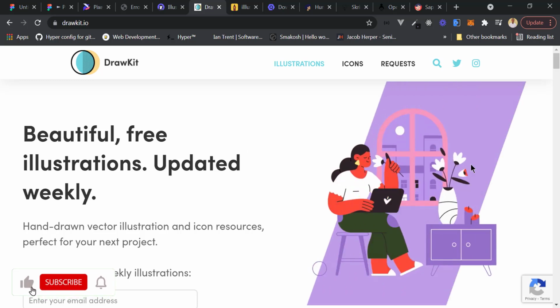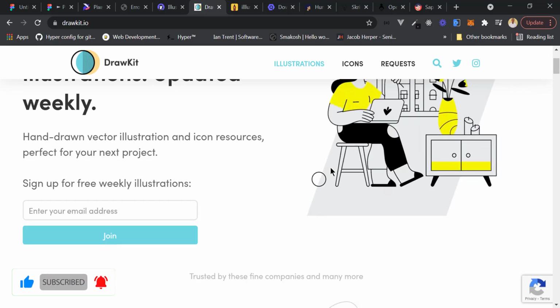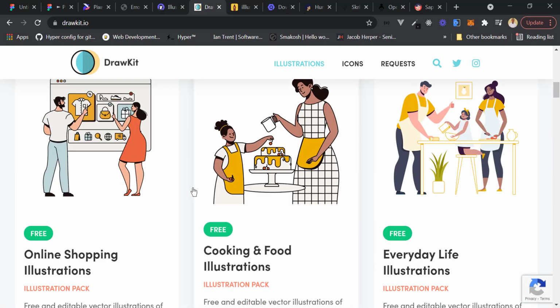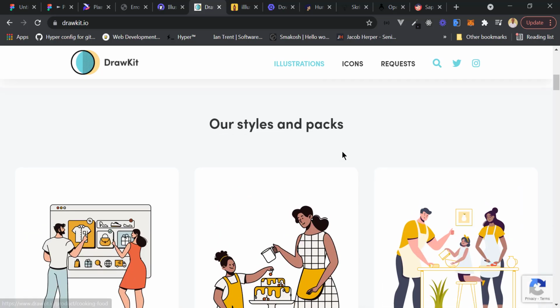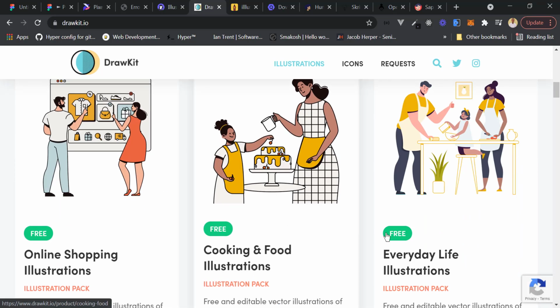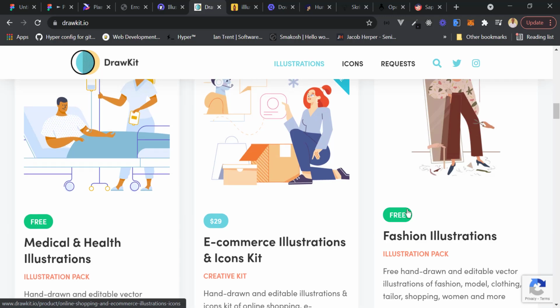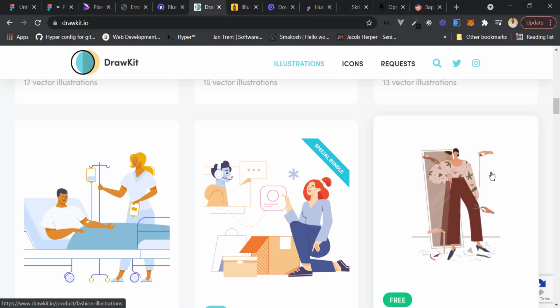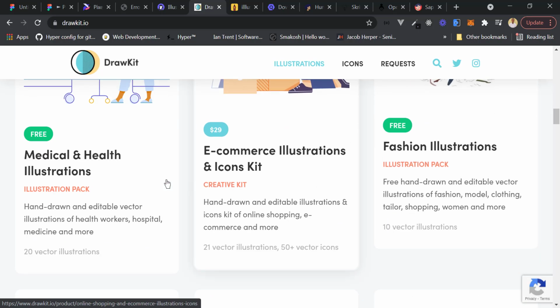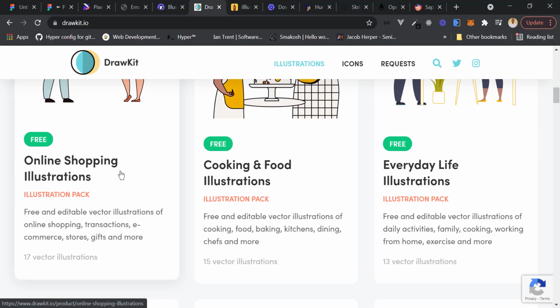And we have another one here, which is called DrawKit.io. DrawKit is another source to get awesome illustrations for your project. In DrawKit, you can get illustrations by category, and as you can see, they are free packs, although they have some special bundles for creatives that you can pay for. But you have some free ones to help you go a long way.